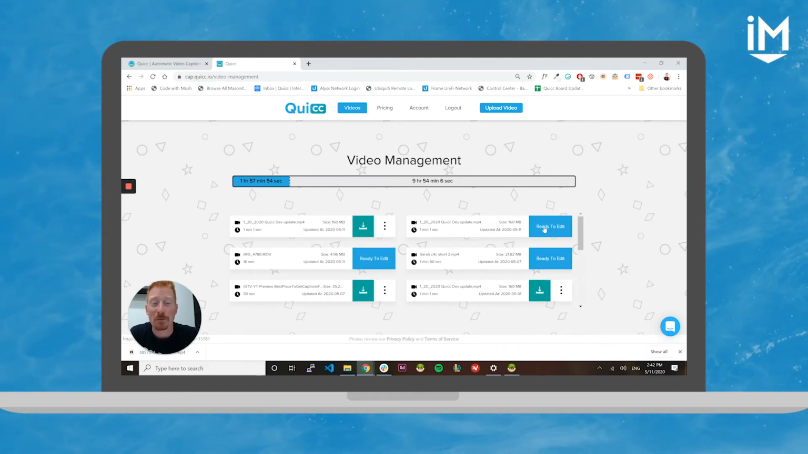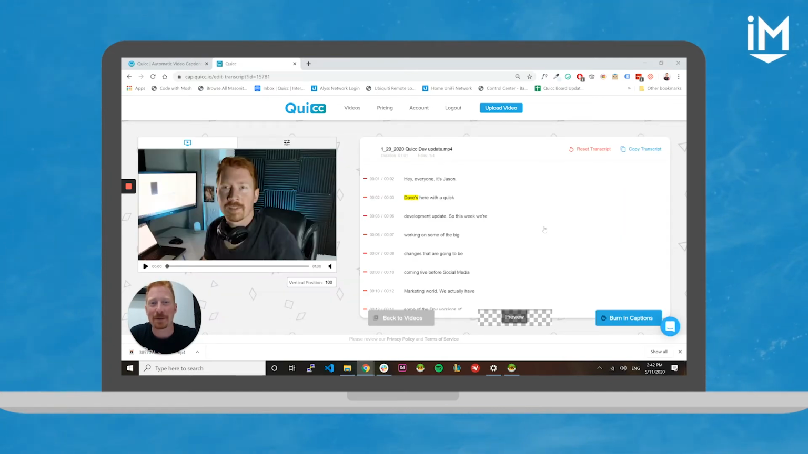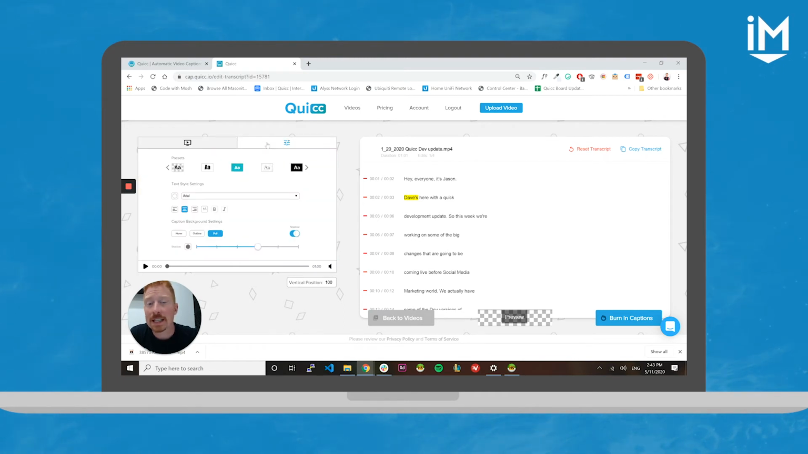Once it's ready to edit, we'll dive in and edit the text and the look of these captions to make sure it fits exactly on brand for us. So once you're in, there's two main components to the editor. First is the video and stylization section on the left. So video tab at the top and then stylization tab as well.